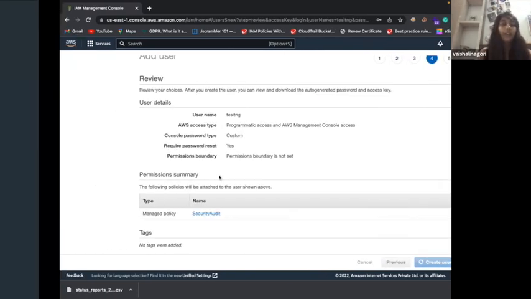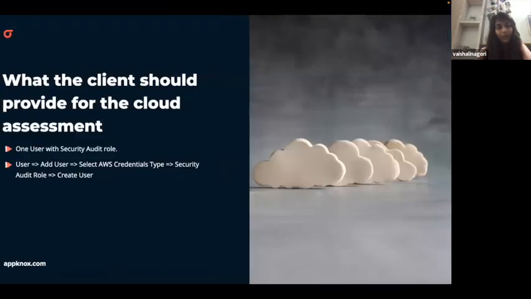You can tell your client that we need this role, the SecurityAudit role, and with it you can access the account. Then you can start your assessment.